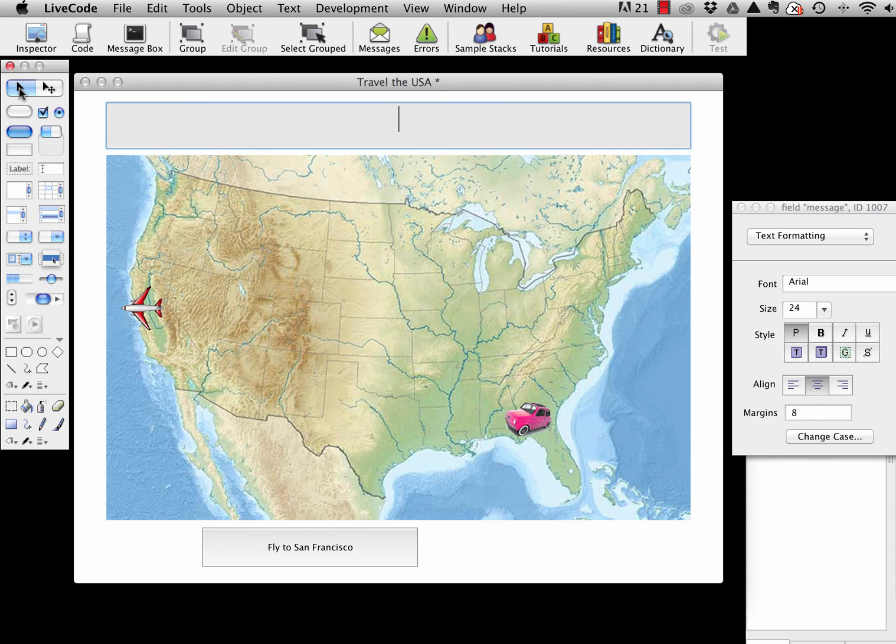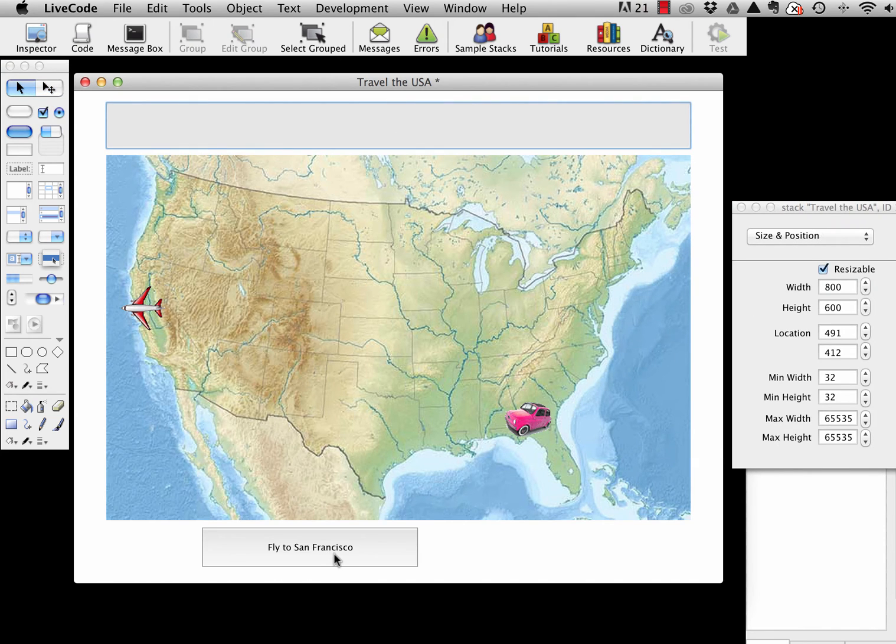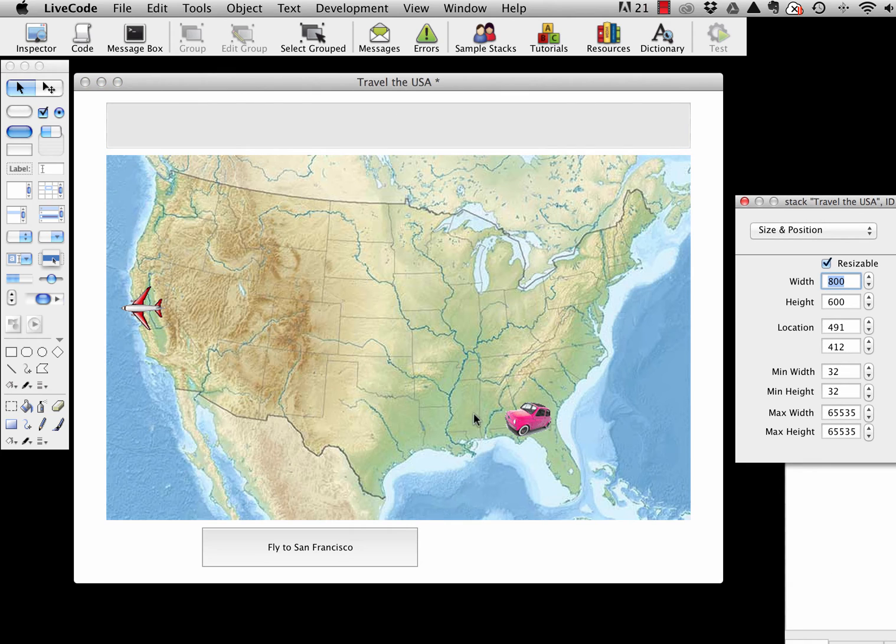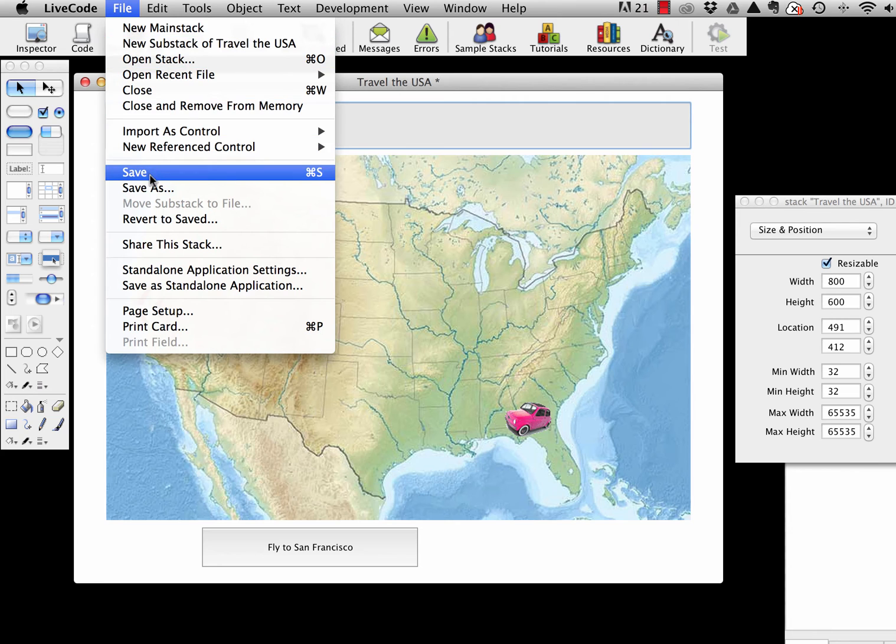So let's go back into run mode and let's fly to San Francisco again. Yeah, off we go to San Francisco. Yay, we made it. Centered, looks a little better. All right, excellent. So let's now begin to work on the button for the car. Well, we haven't saved in a while, so let's go up to File and choose Save.